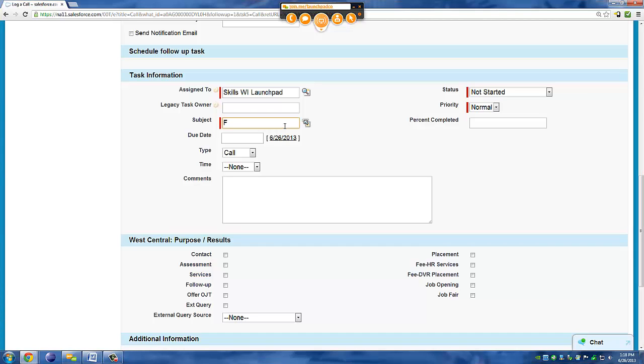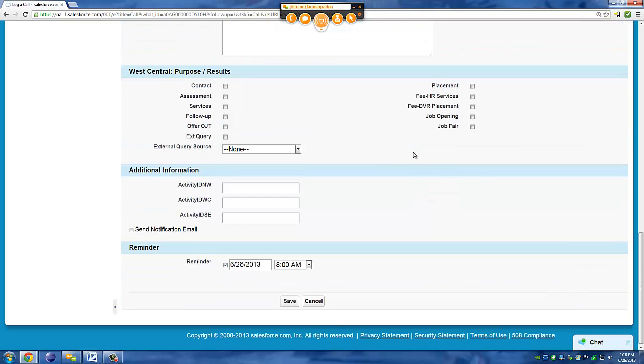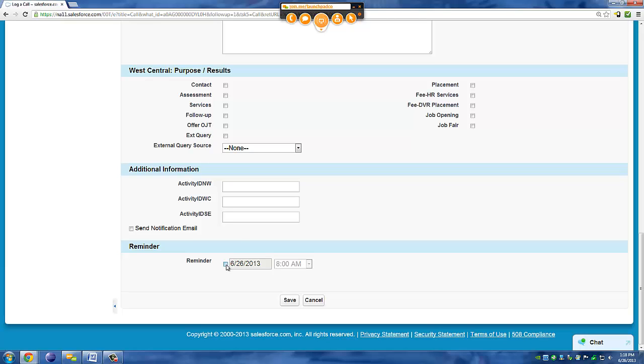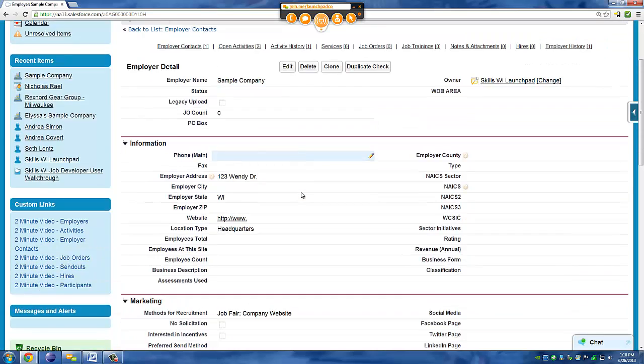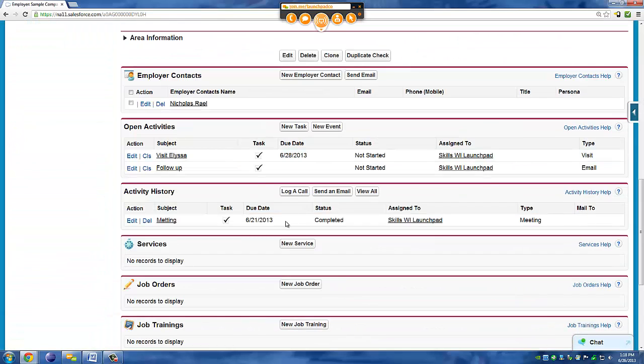So I'm just going to type in here. And we'll see here it has the same fields, and we can also set a reminder for our follow-up task. And when we save this, go down here, we now have our activity history, and we have our open activity. So this is a nifty little area that we can use, and as it is more and more populated, it becomes more and more valuable.